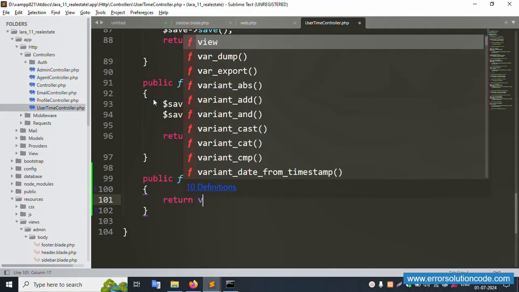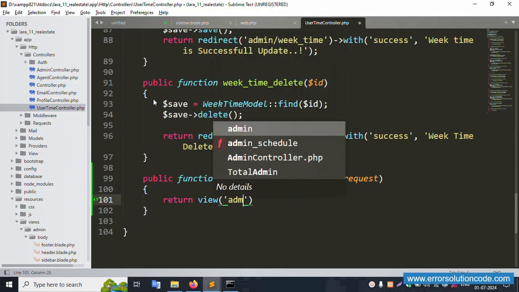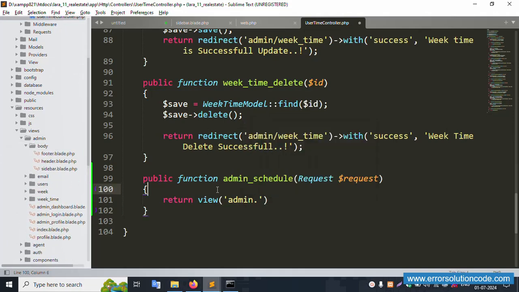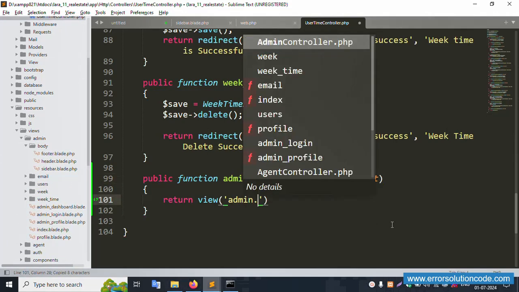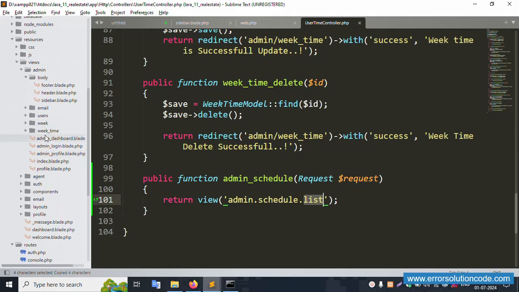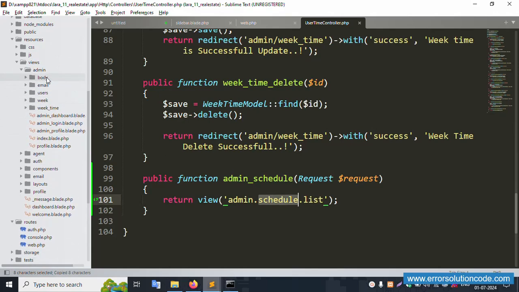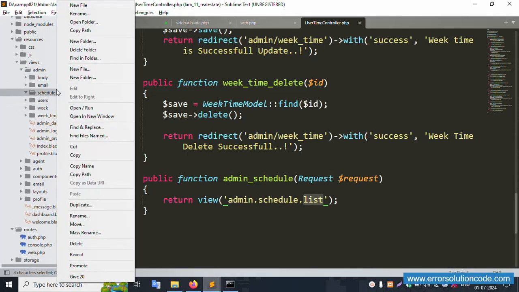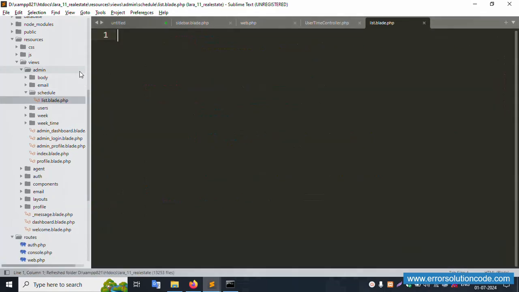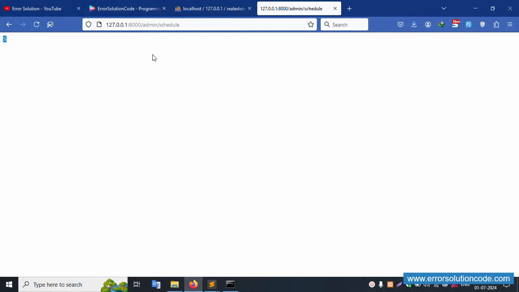Let's return a view inside the admin folder, which is already available. Inside the admin folder, create a new folder named schedule, and inside it create a new file named list. Save it. Let's copy this list file name. In the schedule folder, create list blade dot php, successfully created. Hi, save the file and refresh this page. Hi is available. Good.